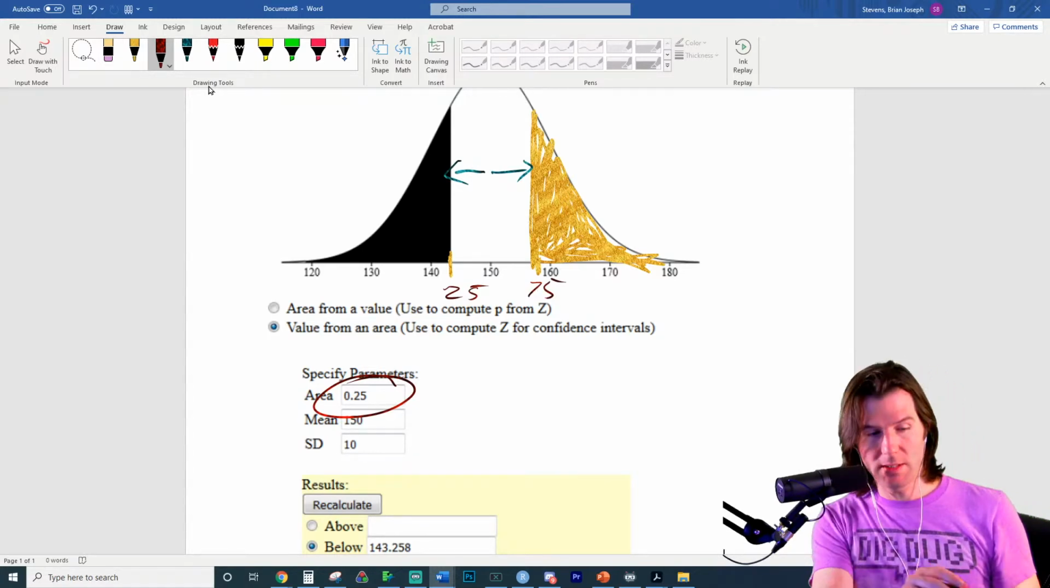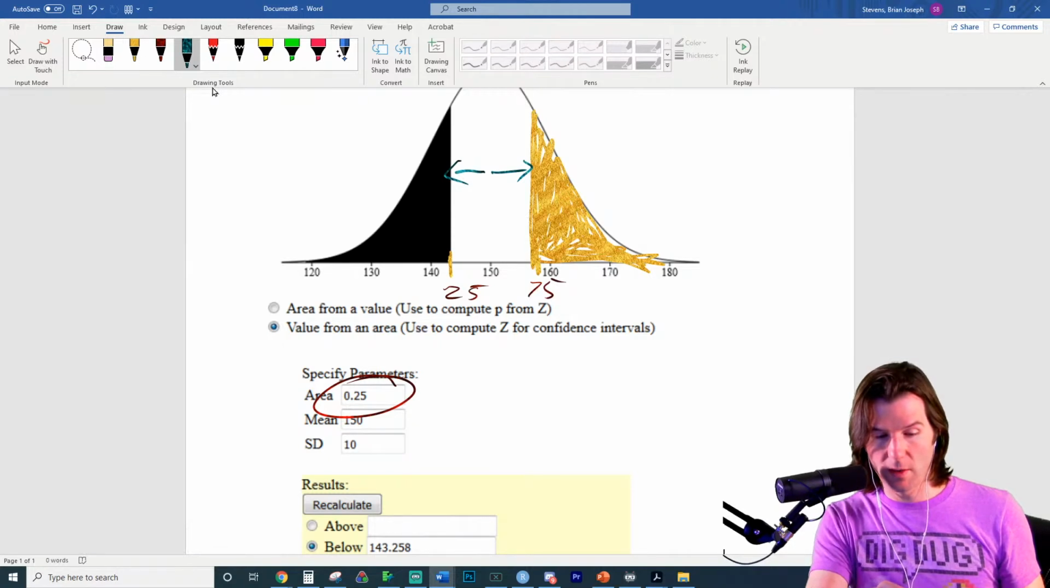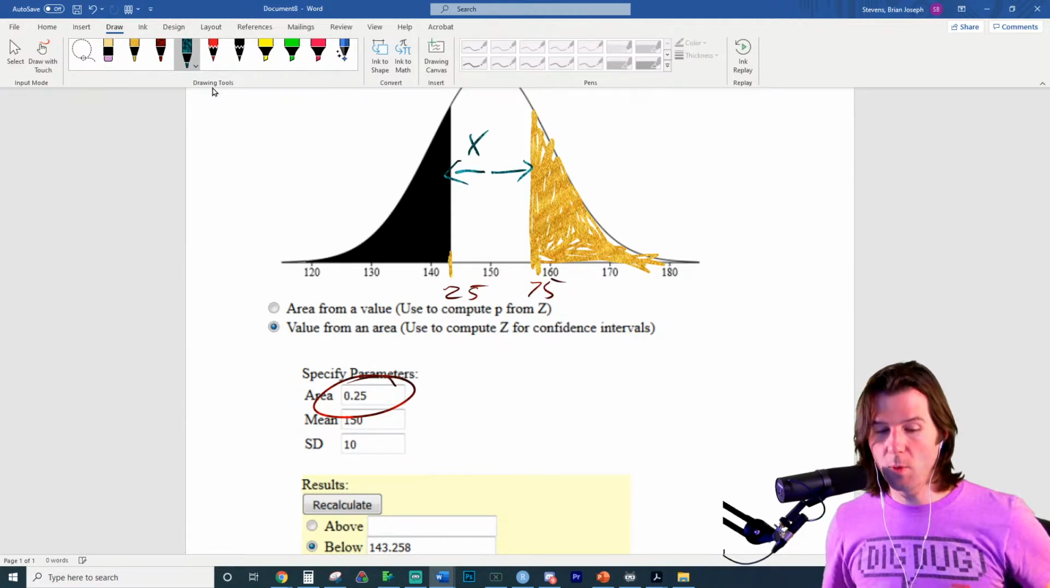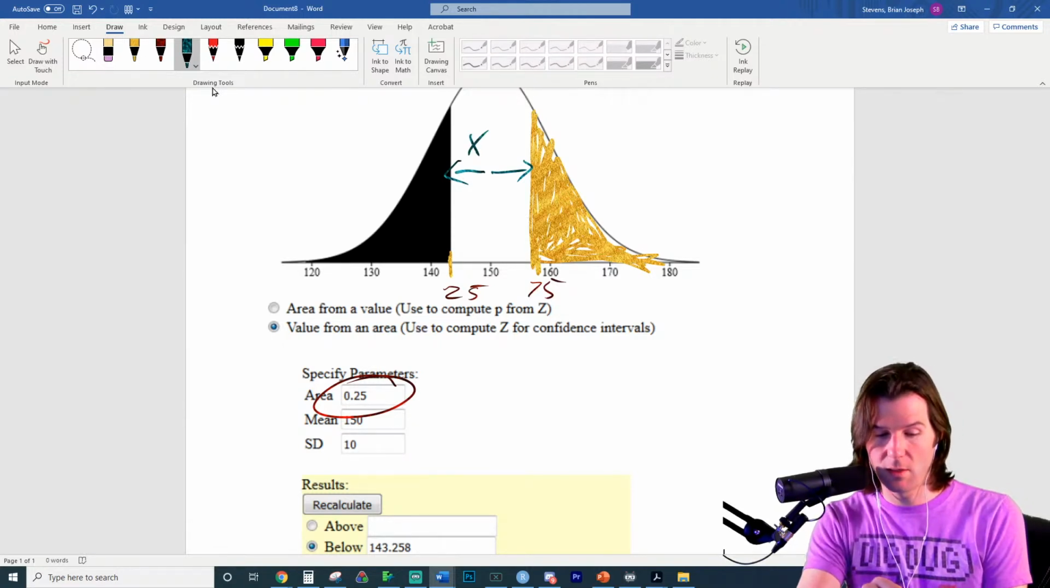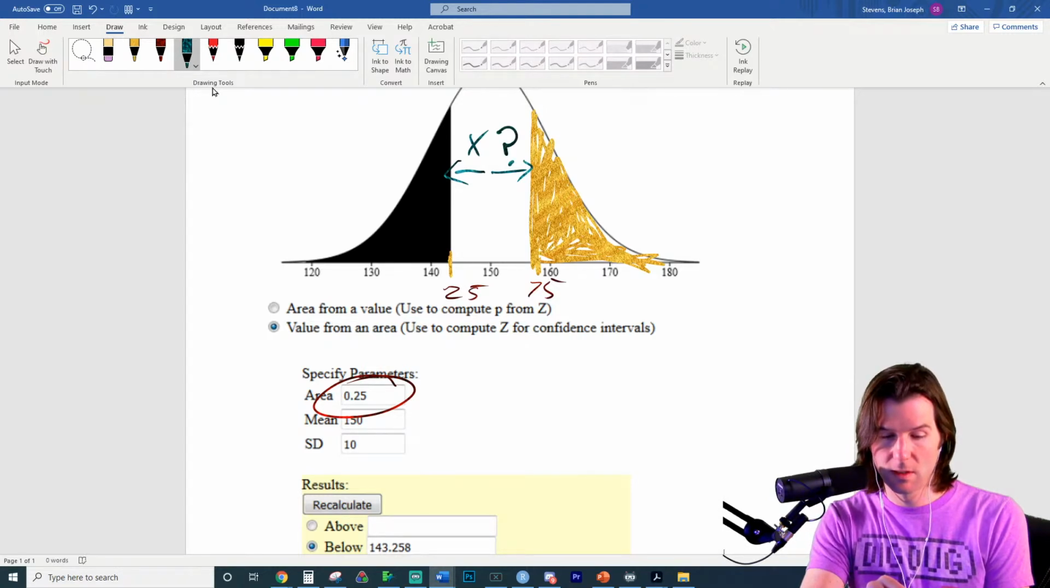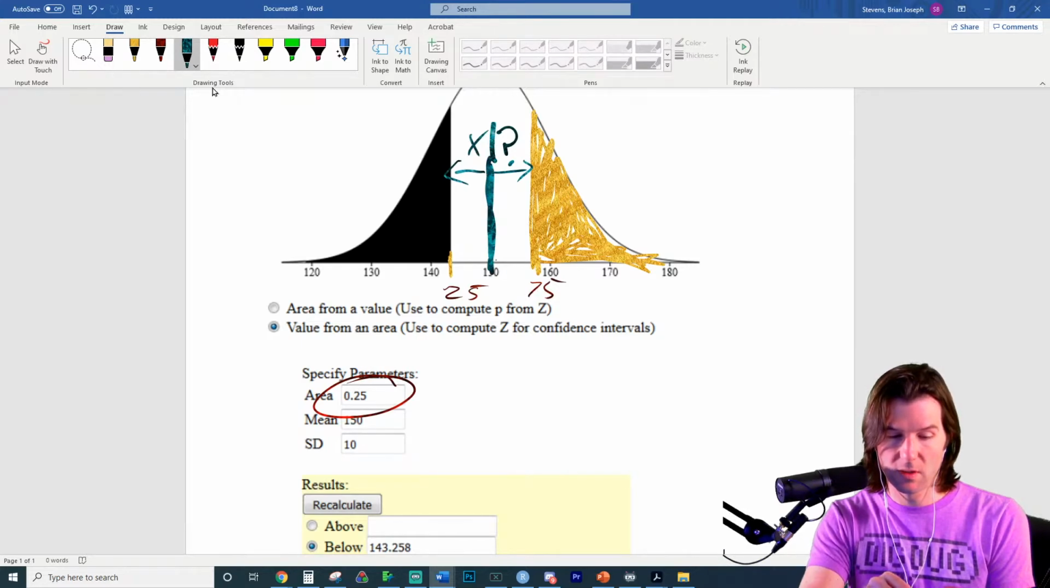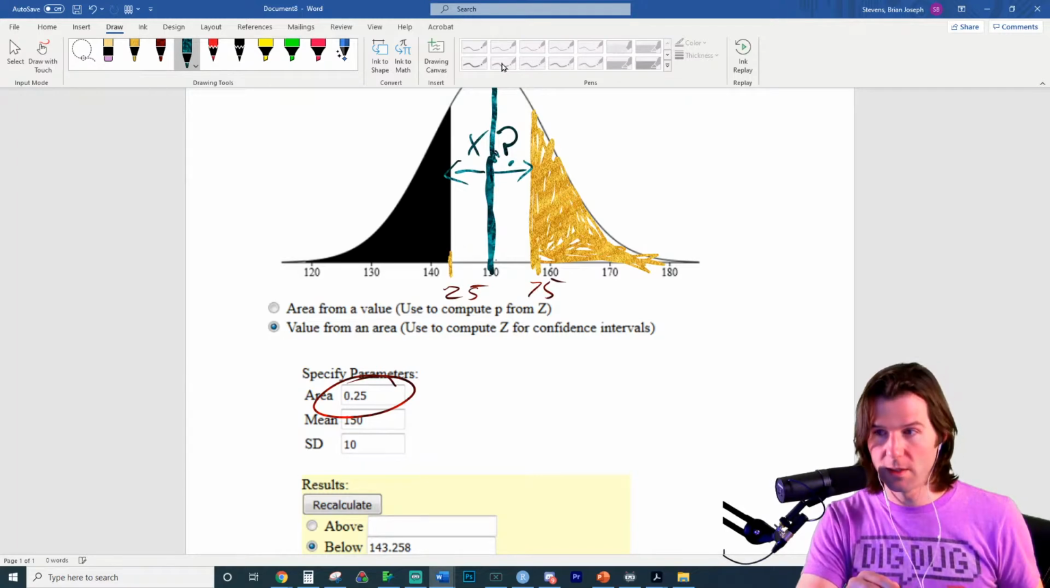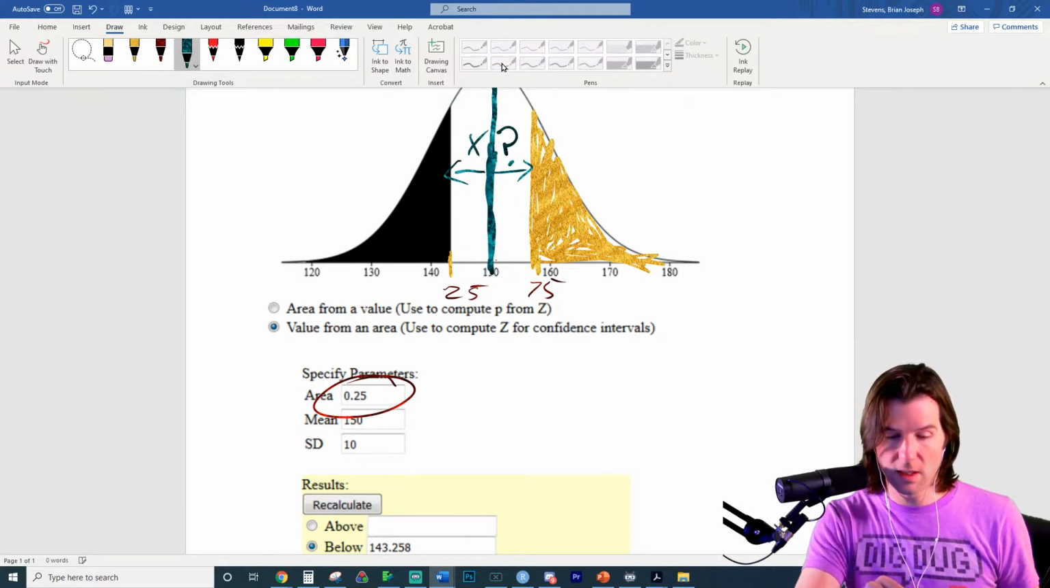Let's say I call this distance x. Then what would be this other distance? The distance from the center is x. What would be the other distance from the center? It'd be x again. That's the key: this other distance is also x.